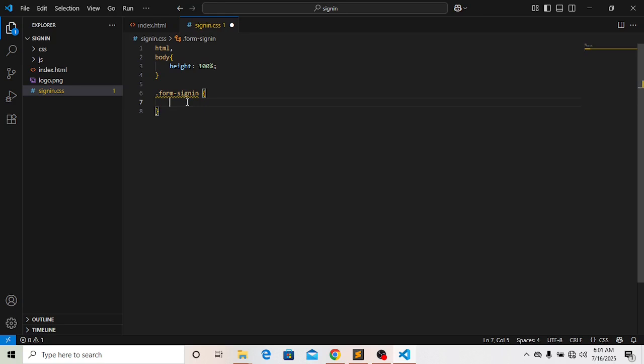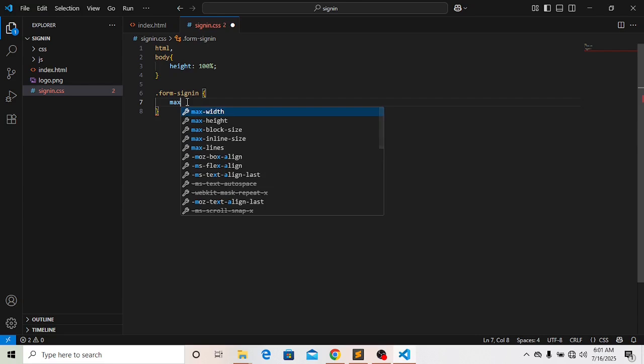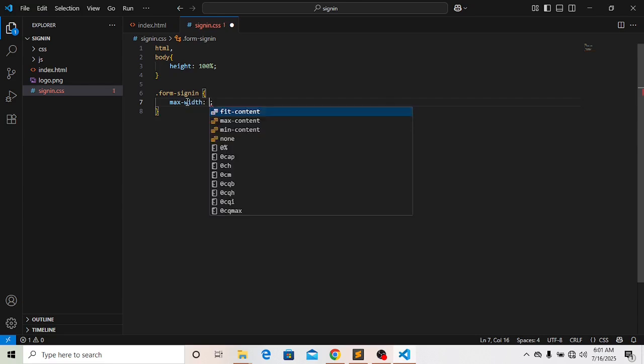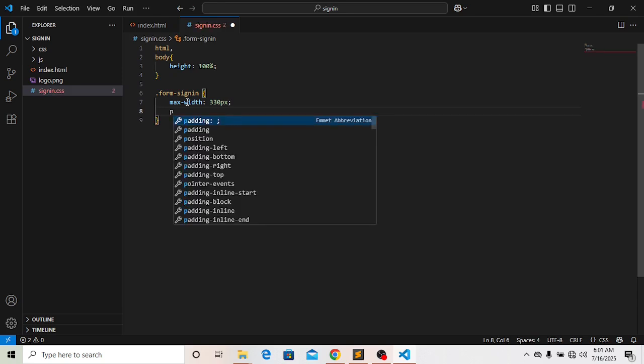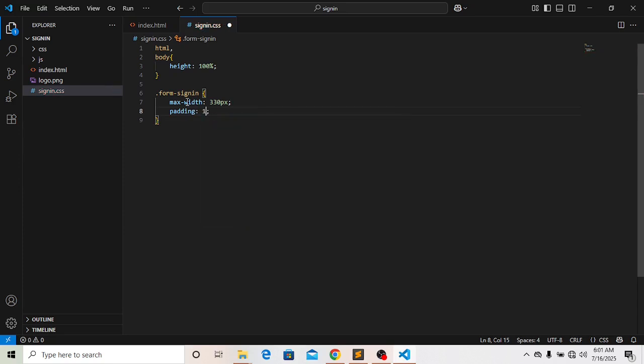Then let's give our form a max-width, something like 320 pixels. Save. Then let's give it padding, let's give it 1em. Save.